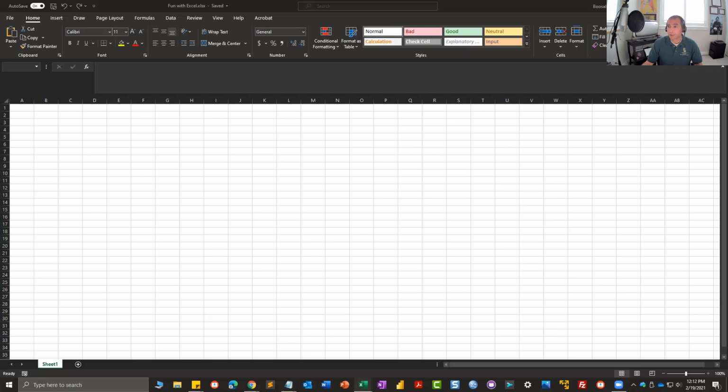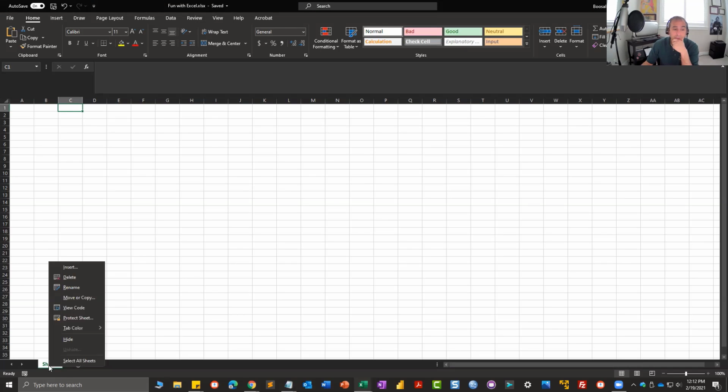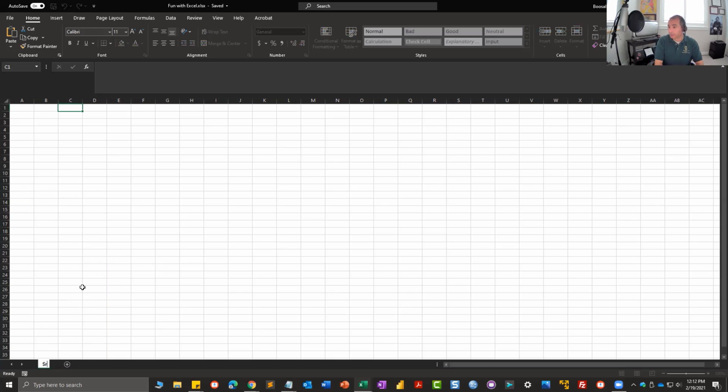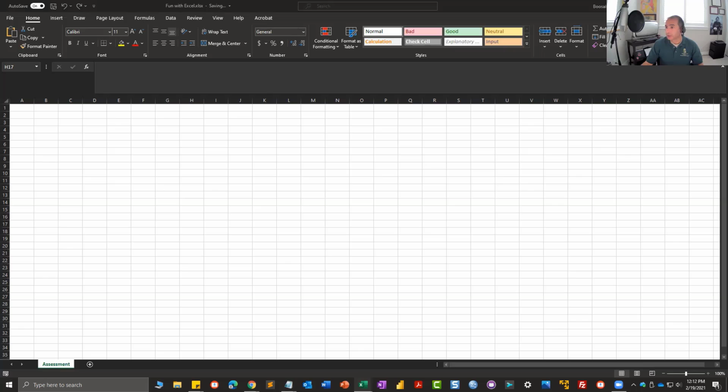All right, my friends, here we go. So first thing that I need to do in here is create some fake data. You can see I'm just clicking down here on the sheet. I'm going to rename it assessment because I want fake assessment scores in here. And let's say that I want to have fake assessment scores for 5 different assessments.